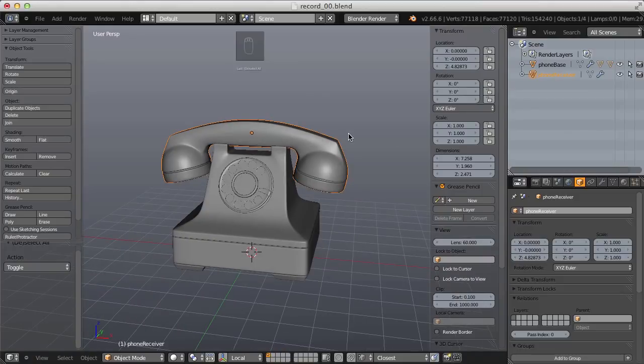So when it comes to something like a phone cord or a spring, it's best to figure out how to model this procedurally with modifiers. And Blender has a couple that make this very easy.